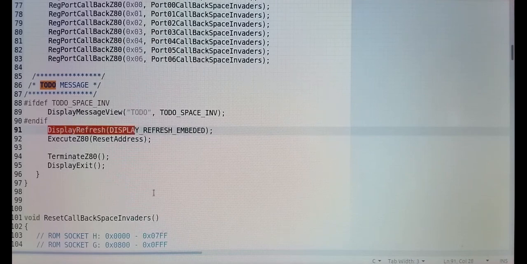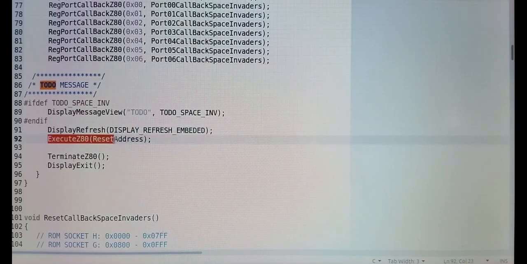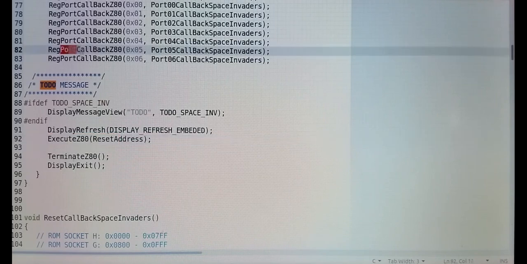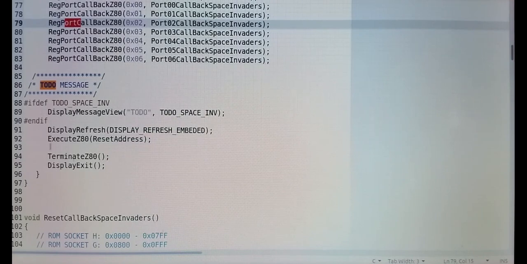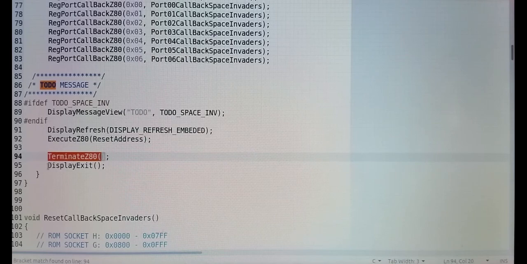I just clear the display before I start executing the emulator. I give control over now to the Z80 emulation, and it runs the emulation and does callbacks to the functions which I've registered up here, and that's the emulation running. And then once the actual emulator finishes, it terminates the Z80 emulation and exits back to the Linux operating system.